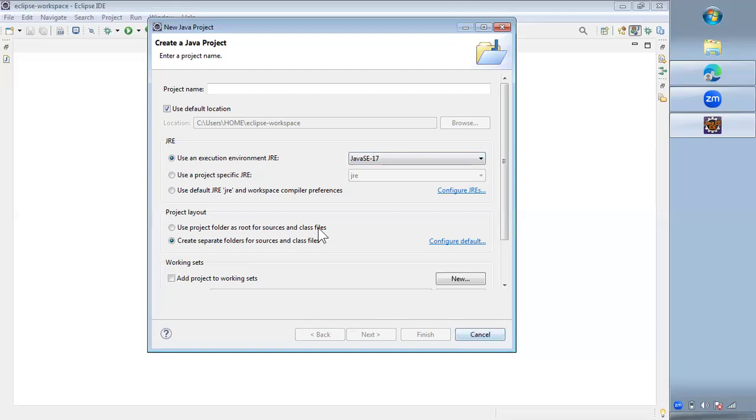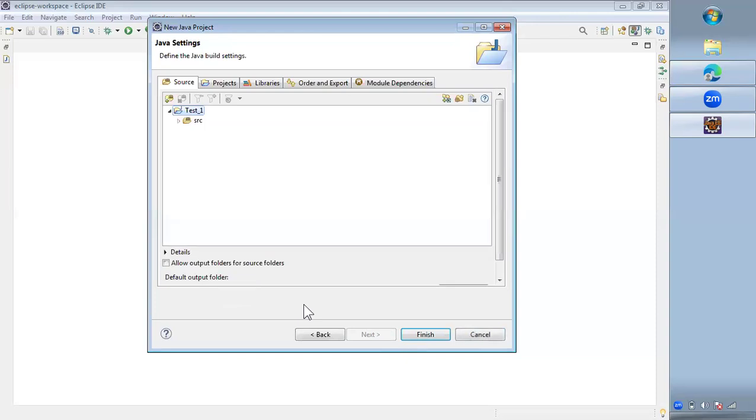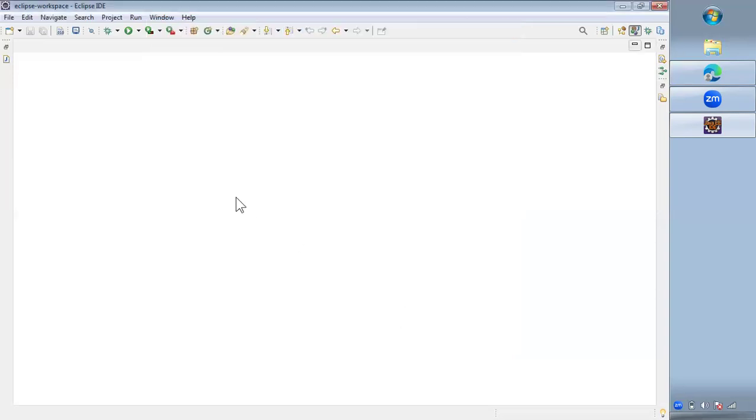And then after providing the project name, which I am giving here as test_1, click on next. So my project name which I have given is test_1. After giving the project name, I'm clicking on next, which will create this source folder, and then click on finish. So when you click on finish, you will be finding your project structure in the Project Explorer tab.